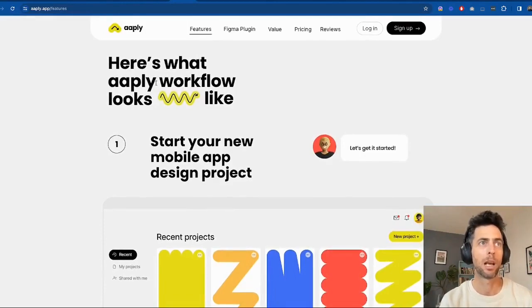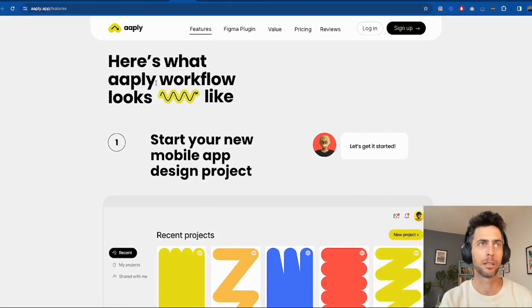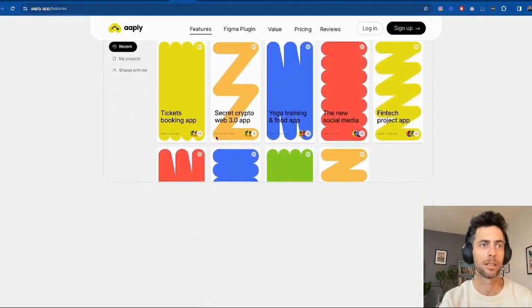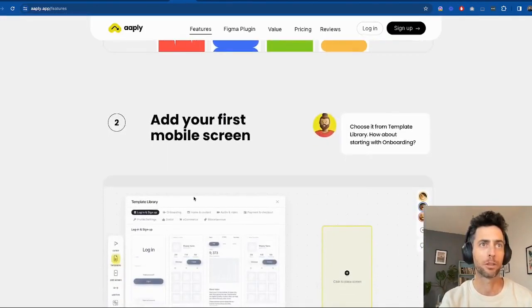Another example that I like is by Apply, I think you say it. It's a mobile app development platform. And what they did is just show you exactly how to build an app. Instead of showing features, they follow you through a journey. Start your new mobile app design project. Step 2, add your first mobile screen.